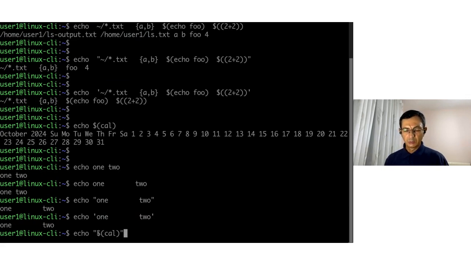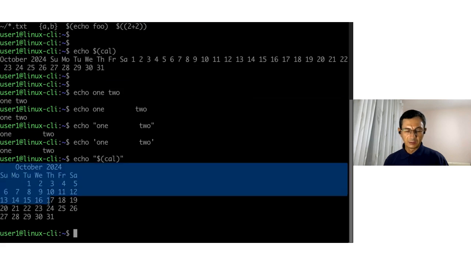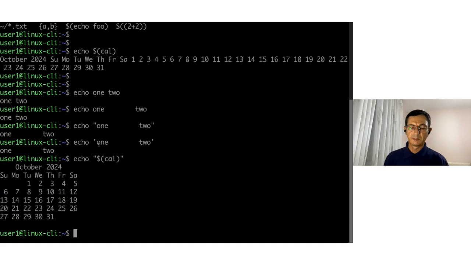So we want to display the output of the command call, but preserving the spaces of this output. So we are enclosing it in double quotes. And in this case, this is the one argument that is passed. This whole string is passed as an argument to the command echo, and it is displayed.